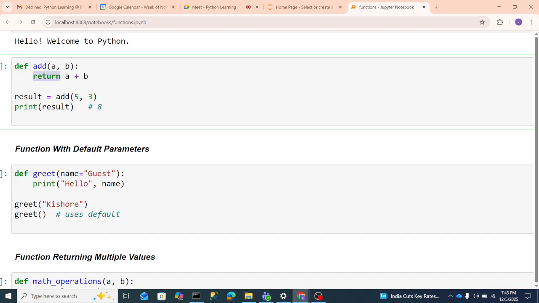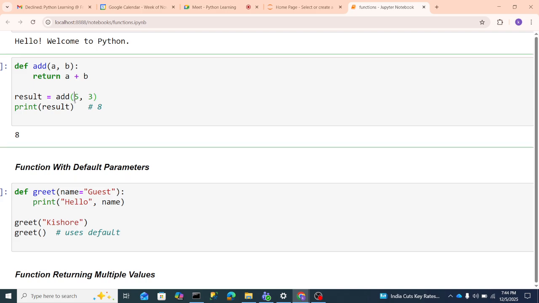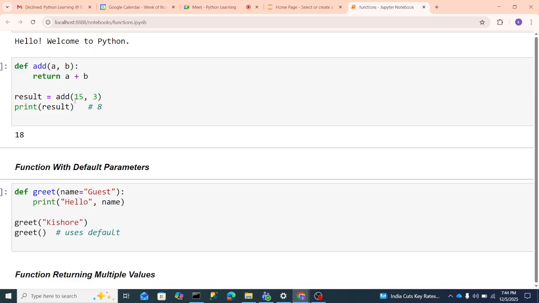Now this is how we are invoking the function. We are passing two parameters, 5 comma 3. 5 is assigned to a and 3 is assigned to b. Whatever value is returned will be assigned to a variable called result. Then we are printing the result. So this is very simple. We will get 8. If I pass 15, then it should be 18.